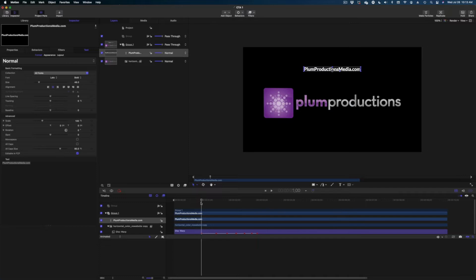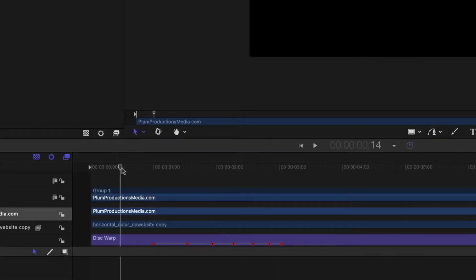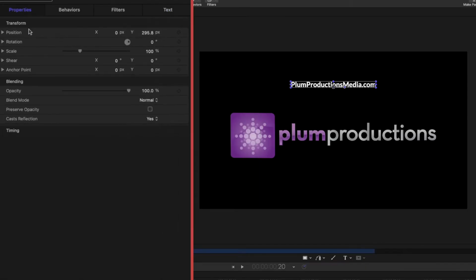So basically what I want this text to do is start out of frame. So I'm going to cue up my playhead, let's say at 20 frames in on my timeline. I'm going to head on over to properties in the inspector window. I'm going to add a keyframe at the position line and I'm going to run up my Y value. So this is out of frame.